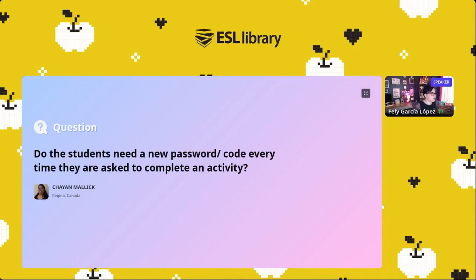Do the students need a new password code every time they ask to complete an activity? No, my friend, they don't. You can add your students, and you're going to learn all of that in the video that I am going to send you. You can add the students' email domain so that they, with their email addresses, can enter your class. The reason why I'm using a password for today's class is because I don't have access to all of your emails. So I wanted this to go super fast. And I knew I was going to be working with adults.